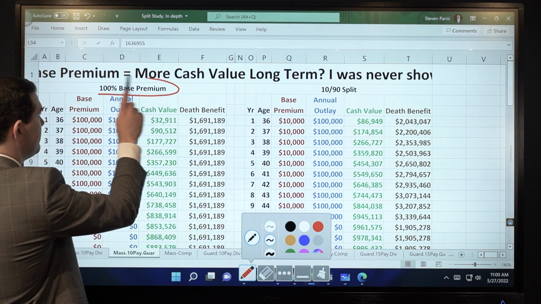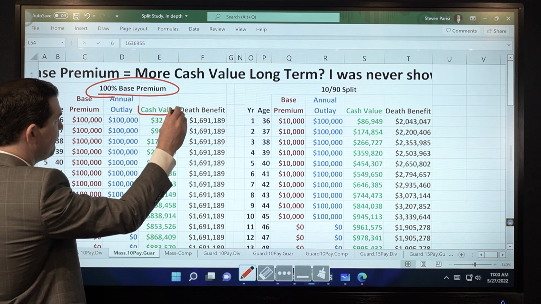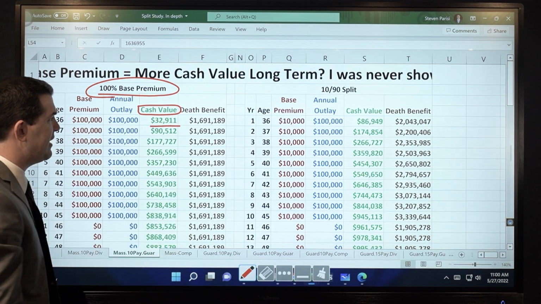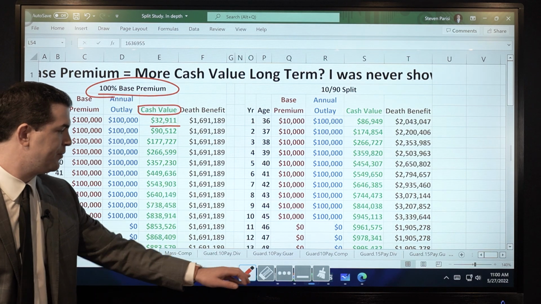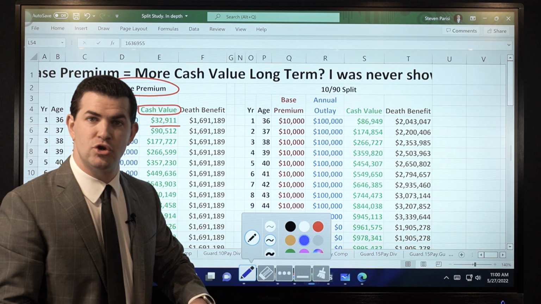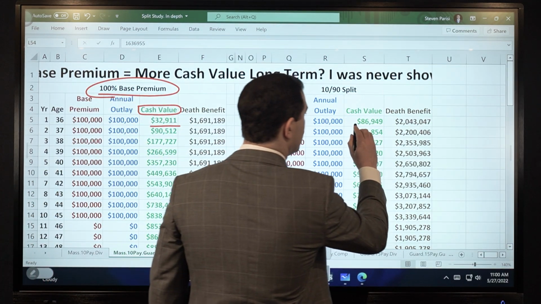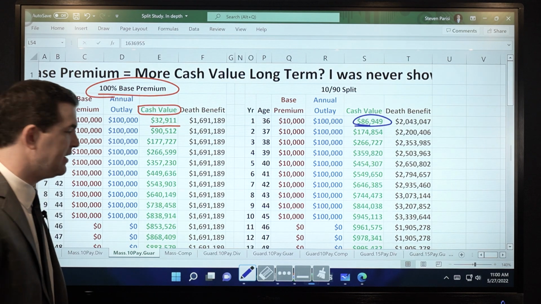Base premium, nothing going toward PUAs. Here we go. $33,000 right off the bat, less than the $36,000 in the other example. When we look at the policy with the minimum premium, the minimum insurance expense, just about $87,000 right off the bat.